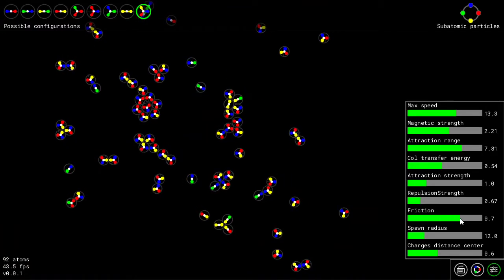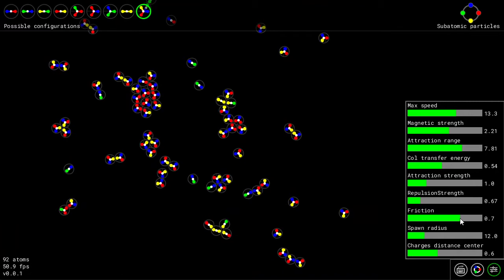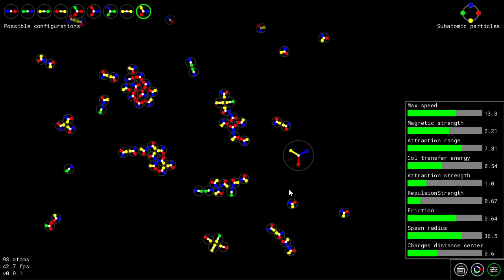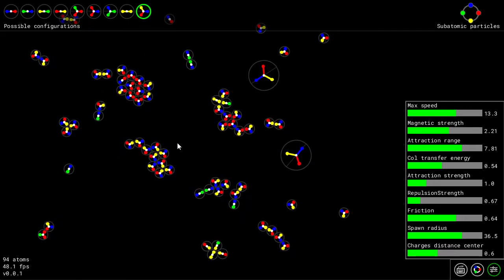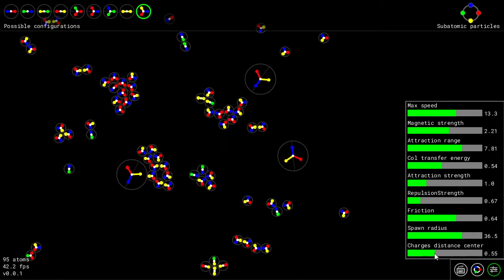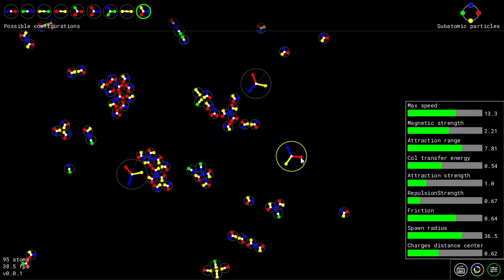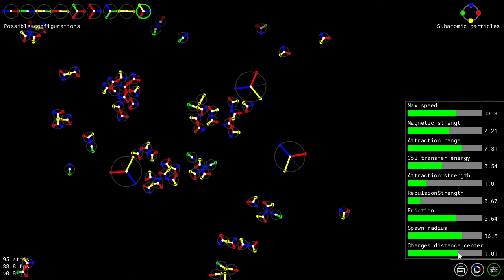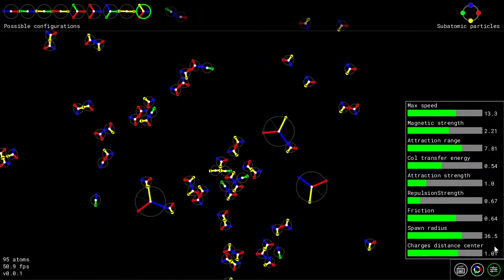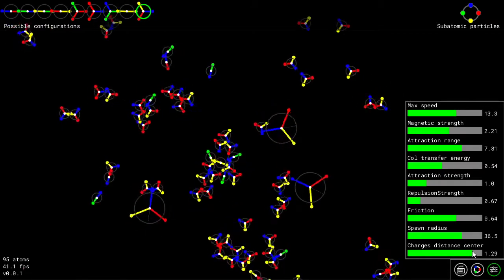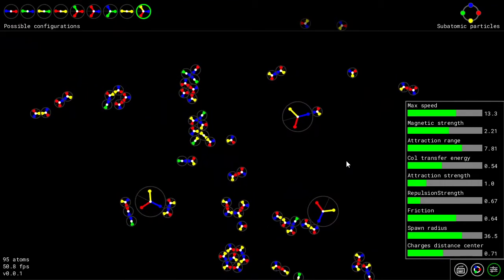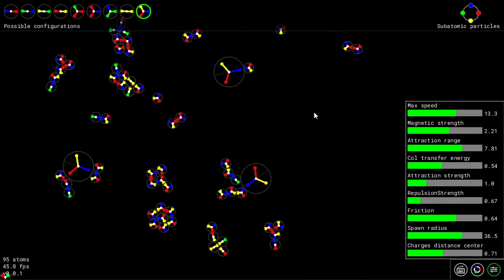Friction, the higher it is, the less the velocity stays over time. Spawn radius is used for the radius of the particles you add to the simulation. And the charges distance center, as you can see, is the distance of the attractors to the center. If it's higher than 1, the system becomes weird, to say the least. I suggest that you leave it under 1, and preferably under 0.7 if you want interesting results, but explore it as you wish.